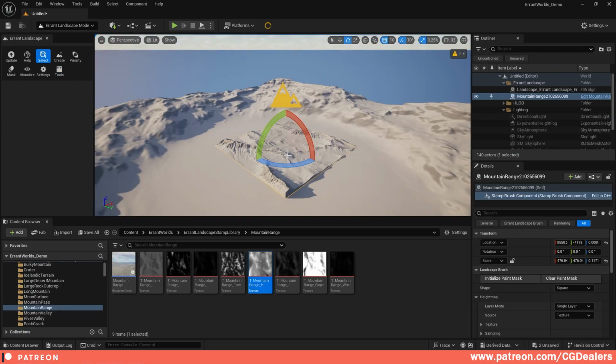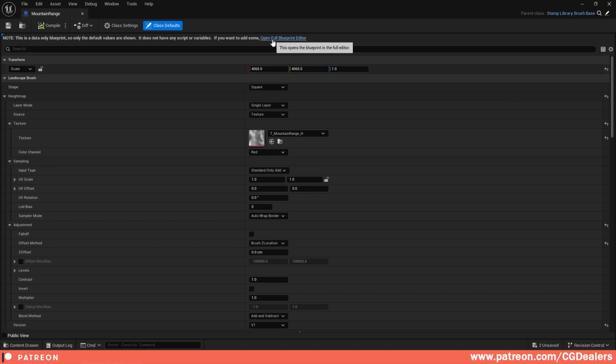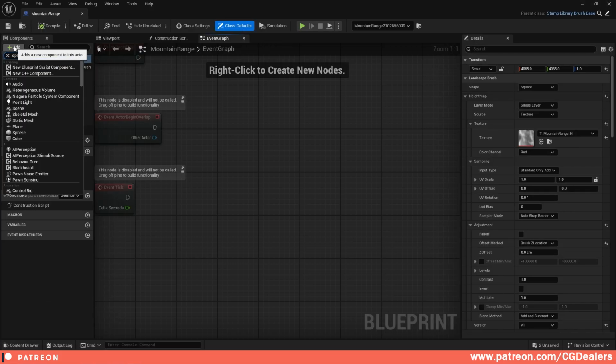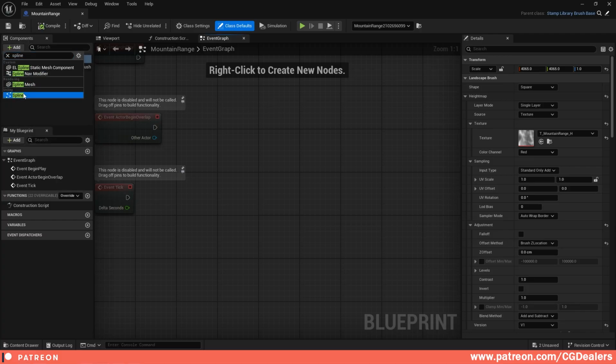Now let's talk about splines and how you can scatter those brushes across a spline. So what you need to do is, right now I've just placed a mountain range and I'm going to click edit the blueprint. Now I'm going to click open full blueprint editor, and then I'm going to add a spline. I'm going to add a spline here.